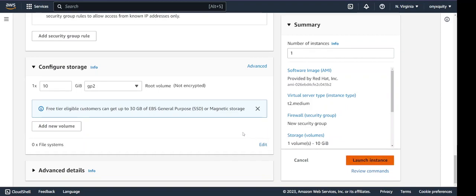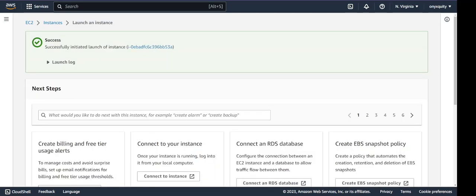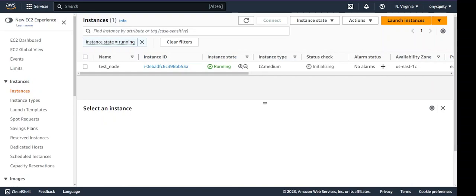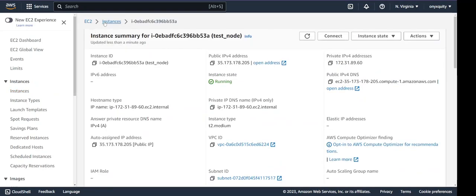Let's launch it. It may take a couple of minutes, but let's just wait for one or two minutes for this thing to be provisioned. Okay, now you can see my test node, my EC2 instance, is up and running. Let me go back.